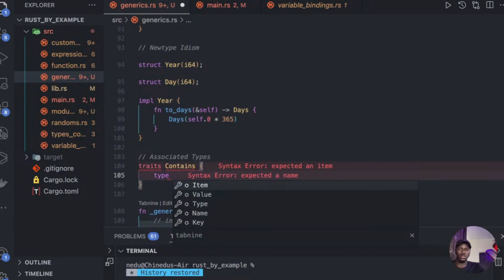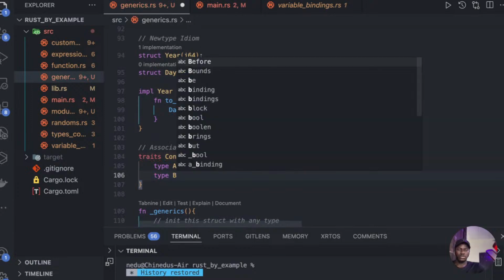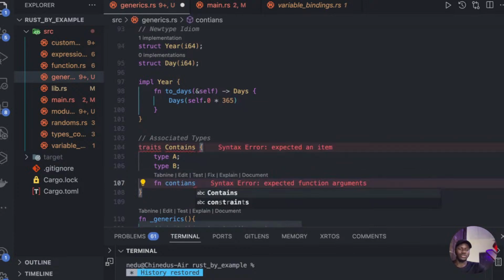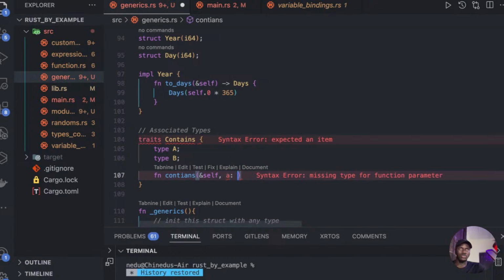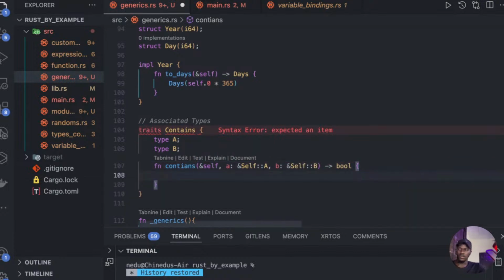So we have type here, call this type A. Have type B, and then we'll have our function. So call our function contains, and this function is going to take a reference to itself, so self, and we're going to pass A, which is also a reference to self dot A, and we're going to have B, which is almost similar. So it's going to take a reference to self B. It's going to return a boolean.